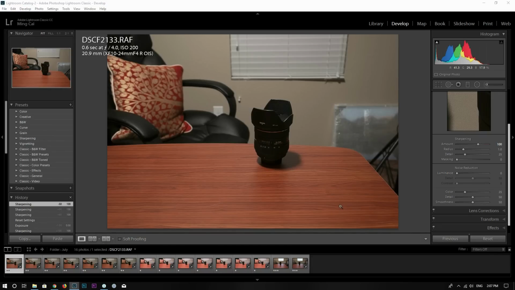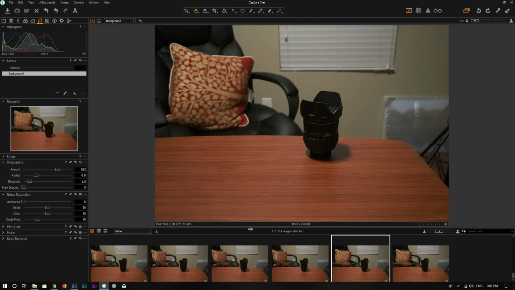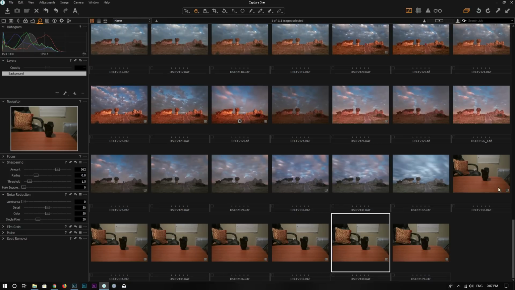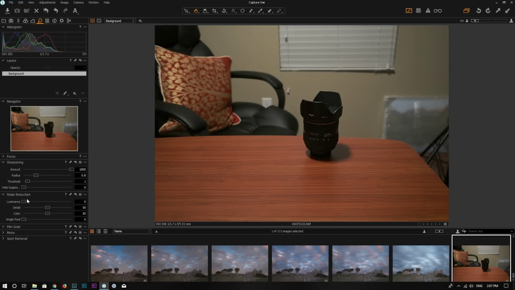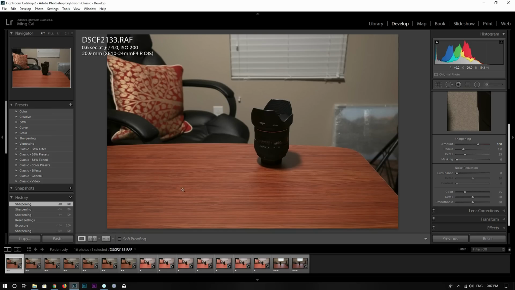Last but not least, let's do a Lightroom versus Capture One comparison. In Lightroom, I set the amount to 100, and in Capture One, I did something a little bit extreme. Basically, I removed all noise reduction and set the amount to the largest amount, which is 1000 in Capture One. Now let's compare these two.